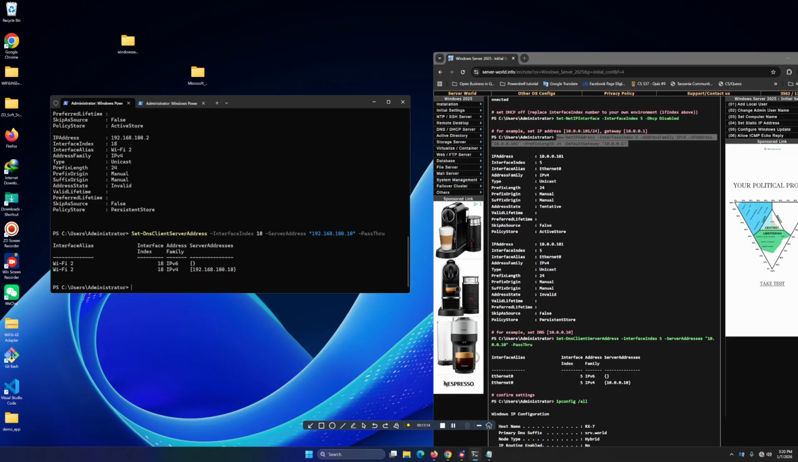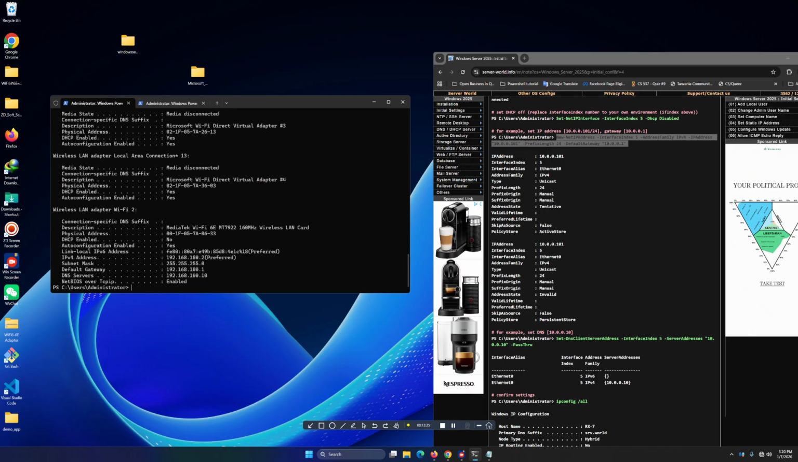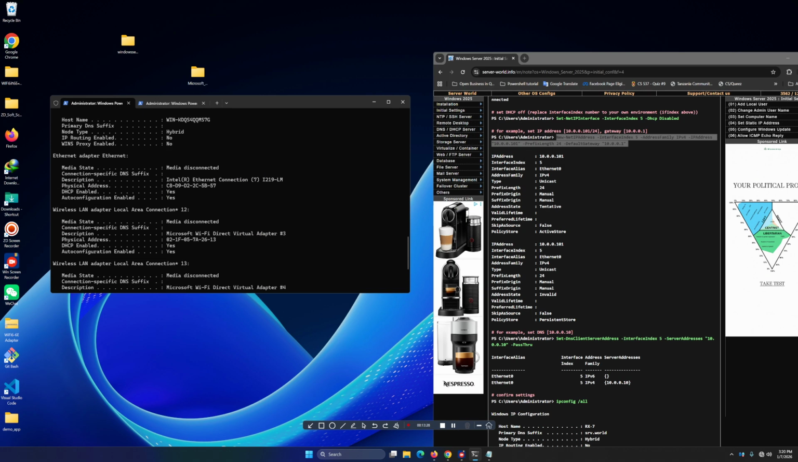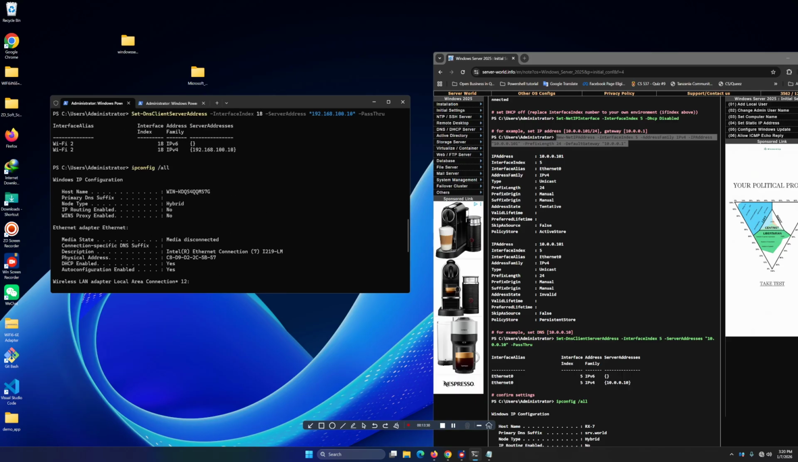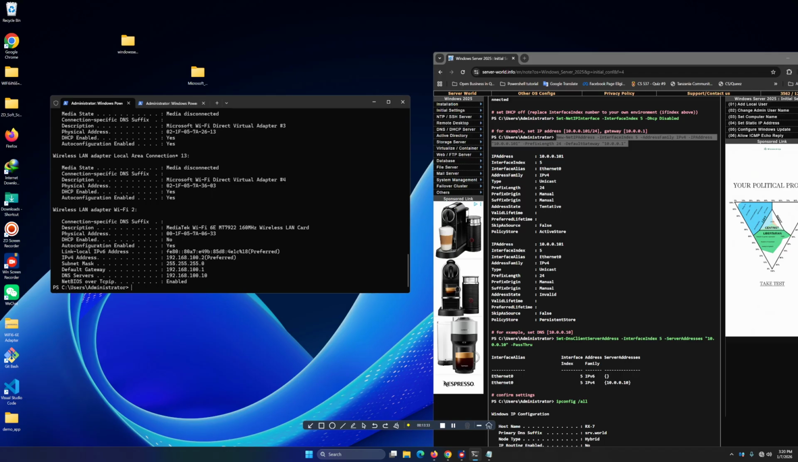So Wi-Fi 2 IP address, this one is for the DNS. If you want to confirm, you can type ipconfig /all. You can see everything now in the details. Where IP version 4, yeah, the default gateway is 1, as you remember we put this one. The DNS server is 10, and the IP address is 2, right? This is how you can change the static IP address on Windows Server using PowerShell.